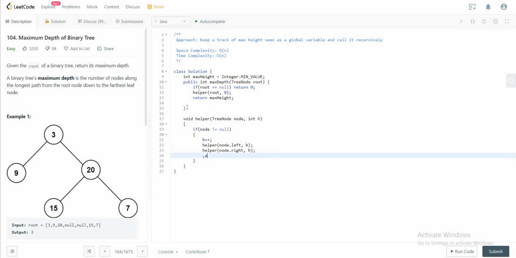And in the end, you just want to calculate the maximum height to be the maximum of what we've seen so far or the present maximum height that we have.